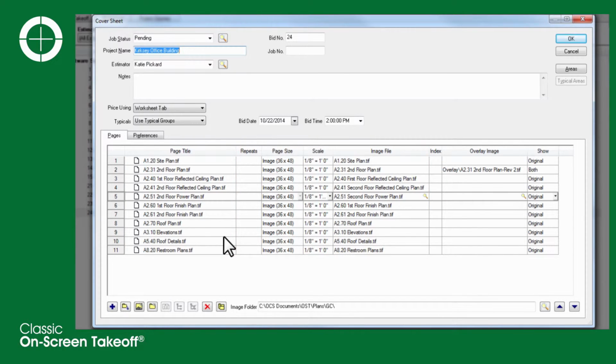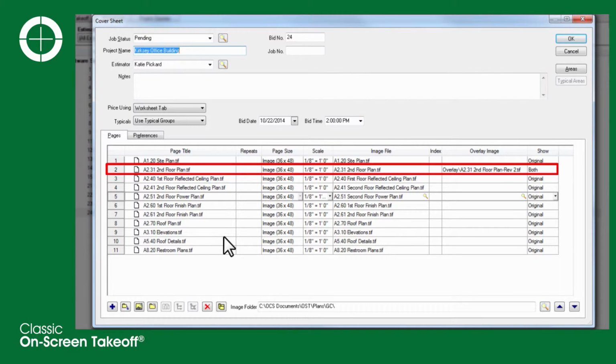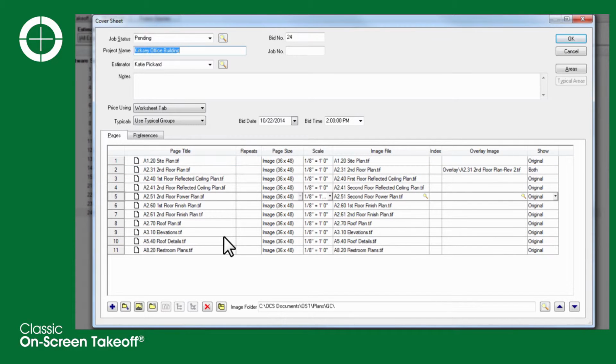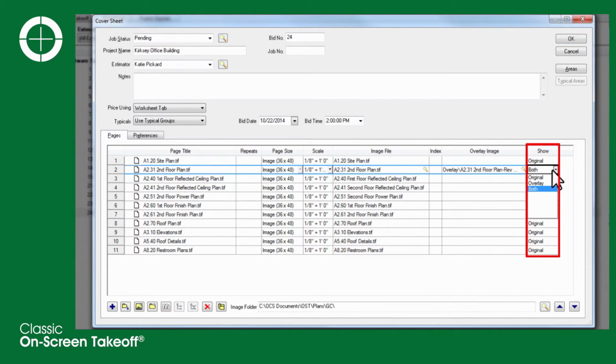Go 2 columns over and you'll see there's a column specifically for the overlay image location. So you'll see that the second drawing includes both the original image, and in the overlay image column, it displays the name and location of the overlay image. The last column shows that we are currently displaying both images together. You can modify the display by simply clicking on that drop-down list.